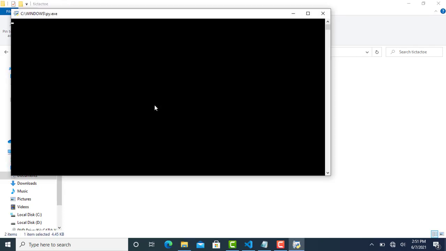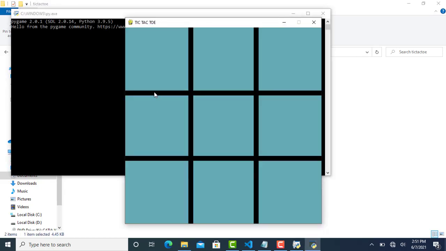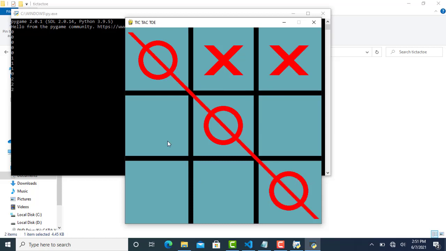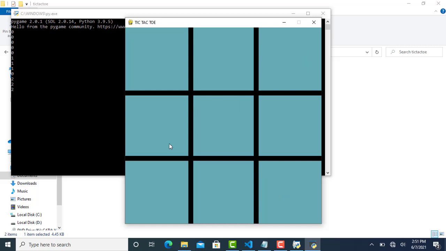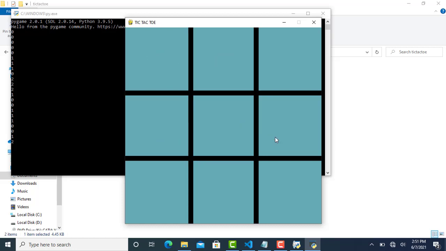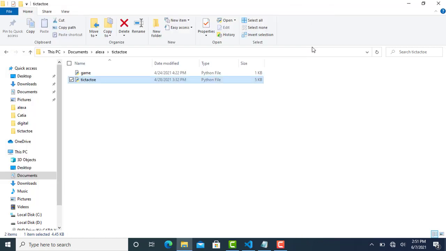When I run this, you will see we have a display with the title tic-tac-toe. When I click anywhere in the box, you will see it draws crosses and zeros, circles, with a line if anyone wins, and we have a restart button also, and we can play again with cross, zero, cross, zero. If anyone wins horizontally, then it crosses the line in a horizontal way. So that's the project we are going to make in this video guys. So without wasting your time, let's start the video.